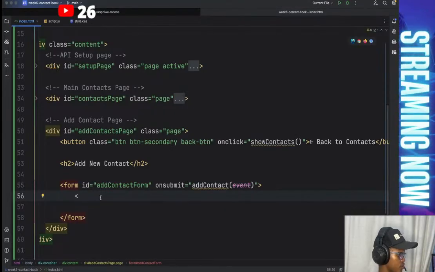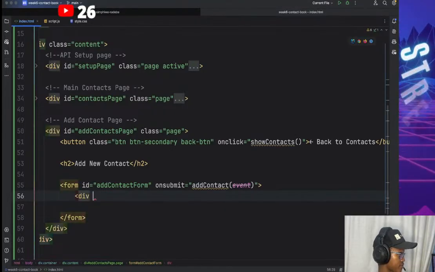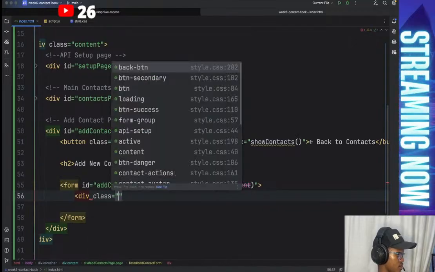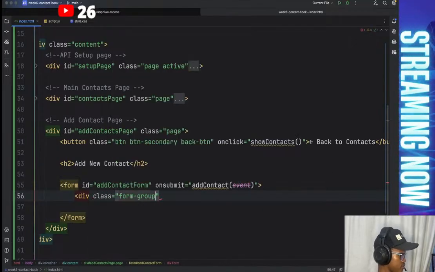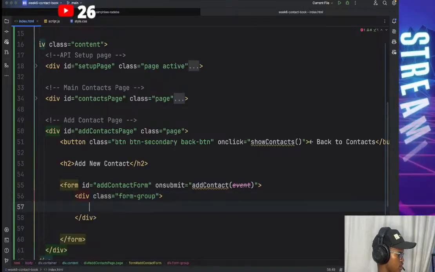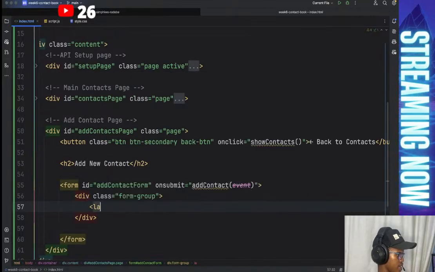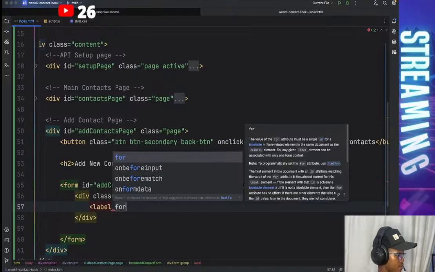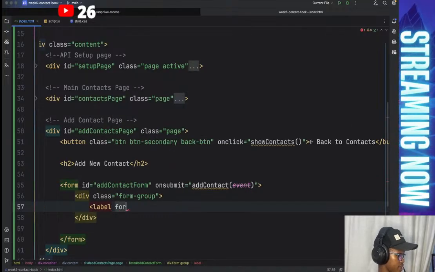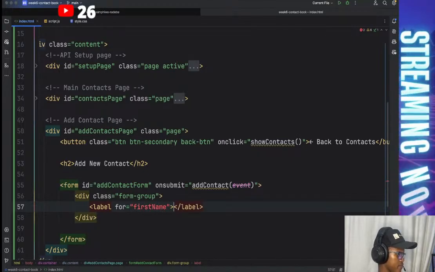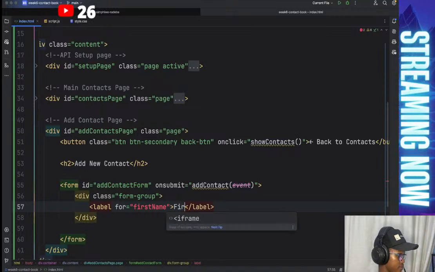So the first thing we can do is just have a div, and we'll give it a class of form group. And then what we'll have is a label. So the label will be what it's for. So we'll say for, we'll call it first name, and we'll label it first name.